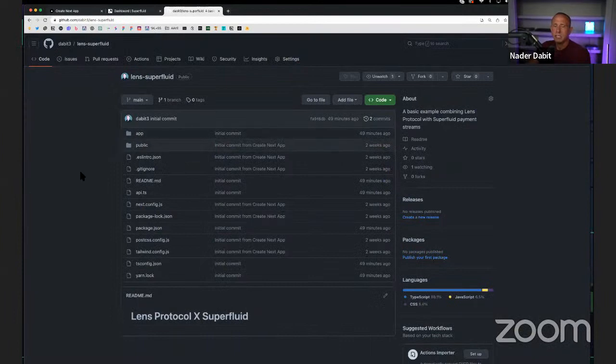The code for this, again, is located at github/Dabit3/Lens-Superfluid. One thing I'm going to add to this is an API that allows you to pull the followers with the most followers they have themselves and filter in that way as well. So you can see the most high signal people and then maybe reward them instead of just a regular query for your followers. So I'm going to go ahead and stop sharing my screen here.